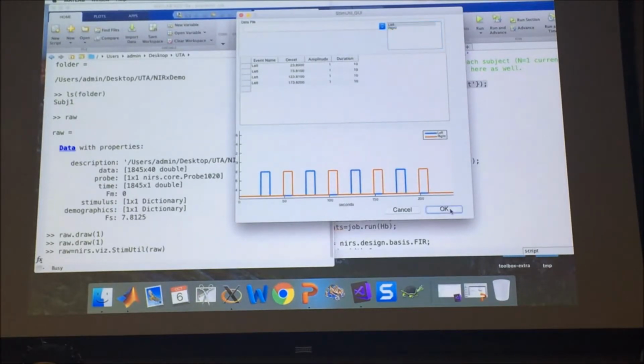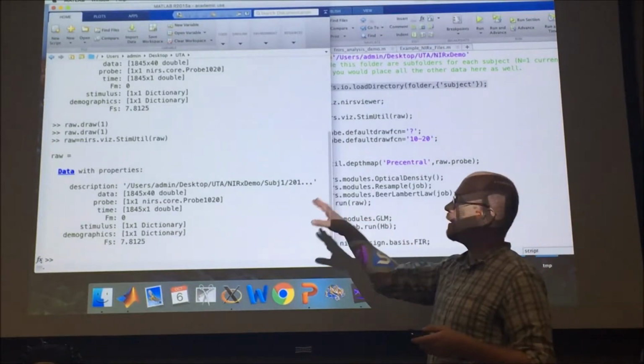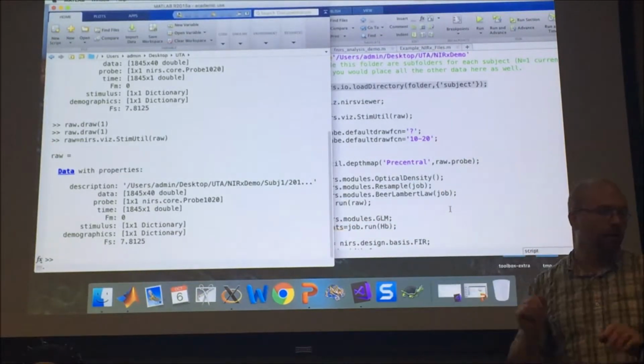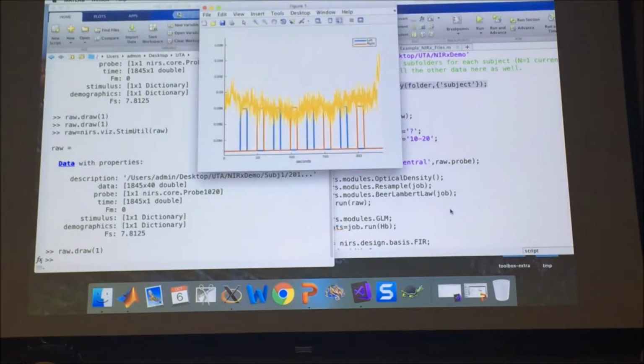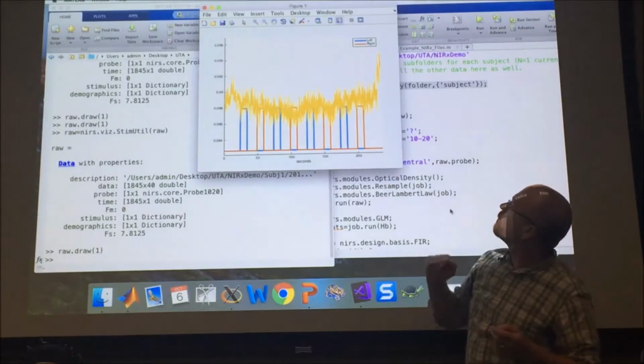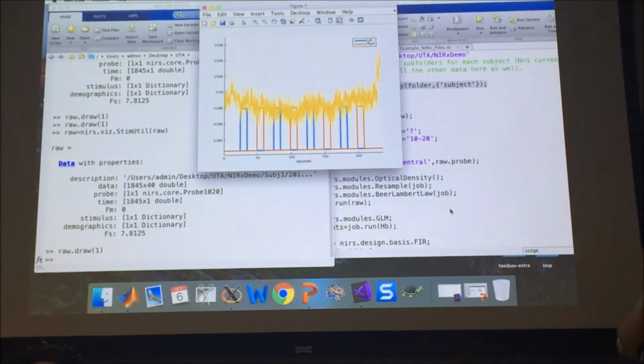But okay, so we've got our stimulus set up. We can go and I click save, and it brought me back, and it actually replaced the raw data there. And now if I draw that same raw data, I should see my stimulus events with the 10-second duration. So now I'm ready to start running my models. Okay.